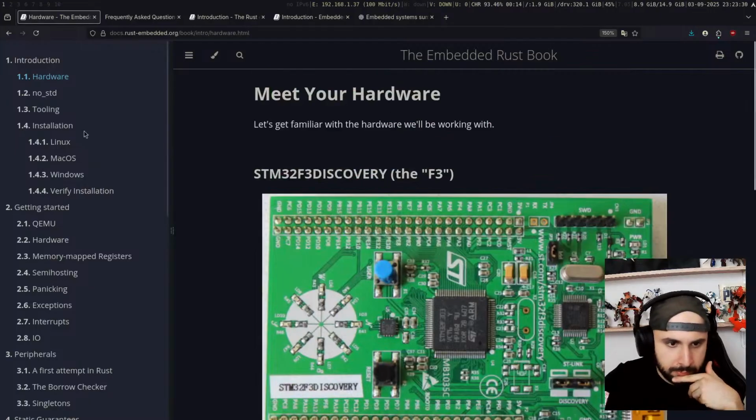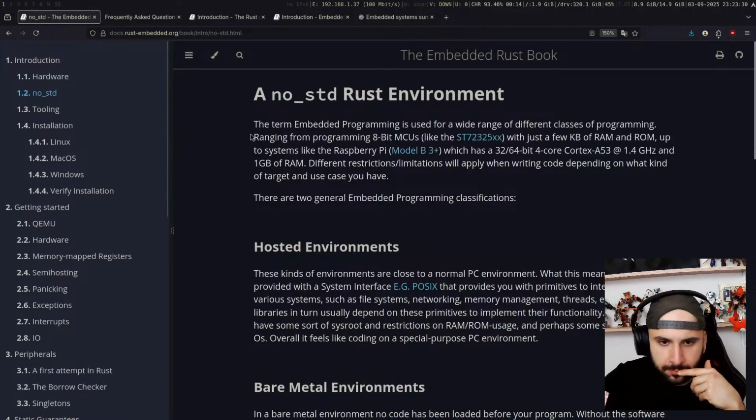Okay, cool. No std. No std Rust environment. The term embedded programming is used for a wide range of different classes of programming, ranging from programming 8-bit MCUs like this one, which has a few kilobytes of RAM and ROM, up to systems like Raspberry Pi, and different restrictions and limitations will apply when writing code depending on what kind of target and use case you have.